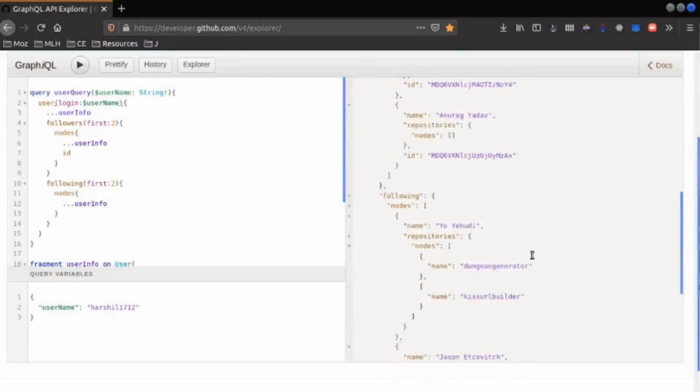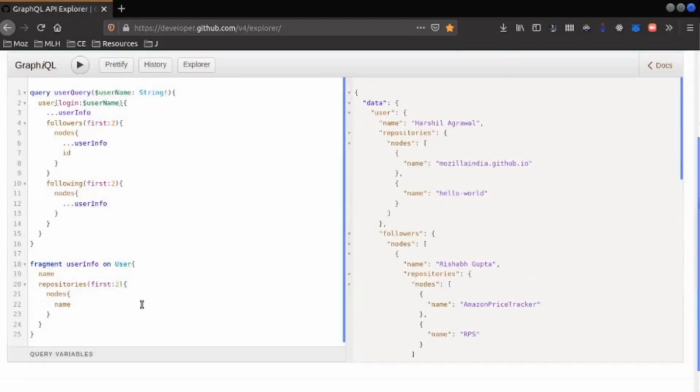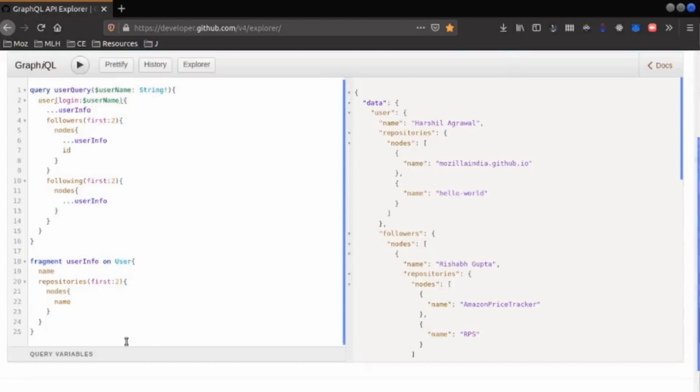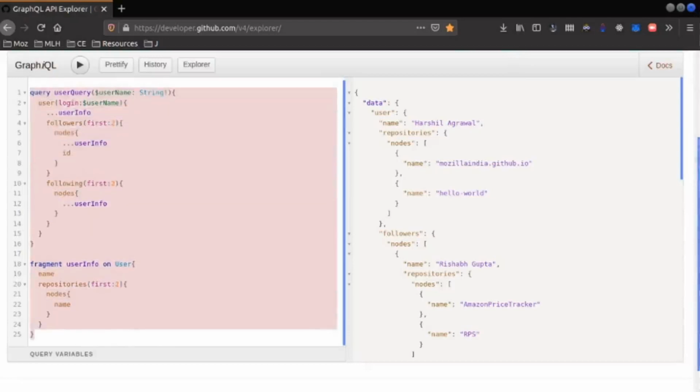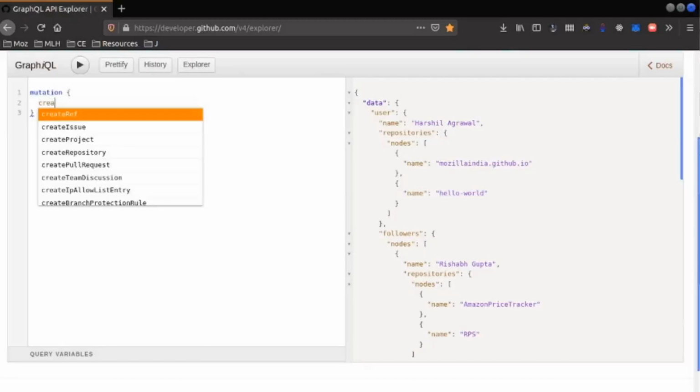Awesome, right? So friends, that's how you run queries in GraphQL. Now let's talk about mutations. With mutations, you can create, update, and delete the data. Writing mutations is similar to writing queries. Let us create a repository. To create a repository, we need to have the create a repository mutation.